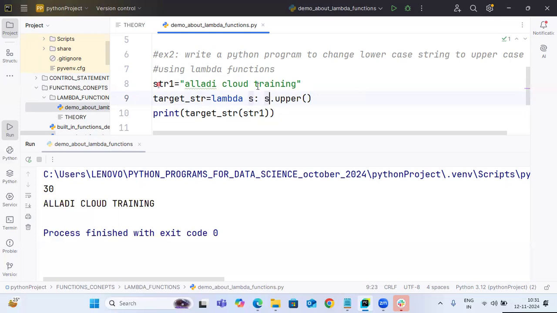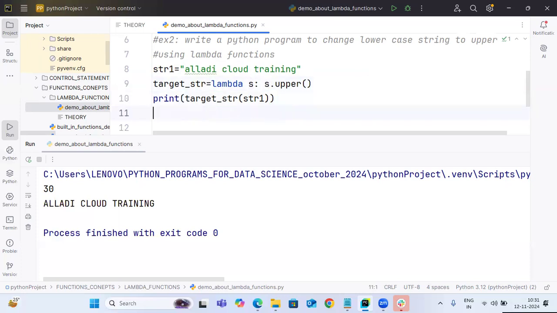So now you apply the same thing, the above function, to convert upper to lower, comma title, comma swap case, comma capitalize. You can apply all these functions. These are all built-in functions.